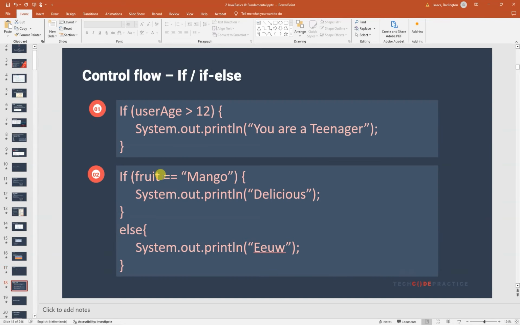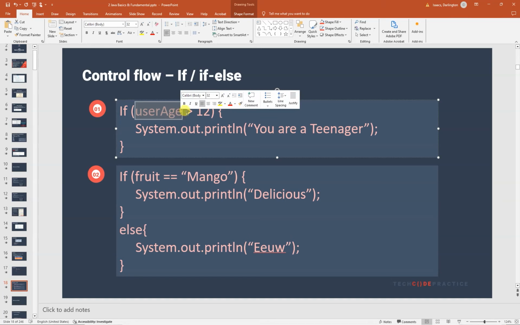So this is basically an example. We have here an example of a variable called user age. Remember I told you, people write games sometimes and they want people above a certain age to watch it. So it'll be like, okay, if the number inside this variable is above 12, then print you are a teenager. So this is how you do it.